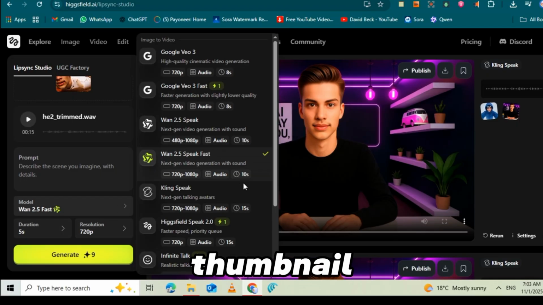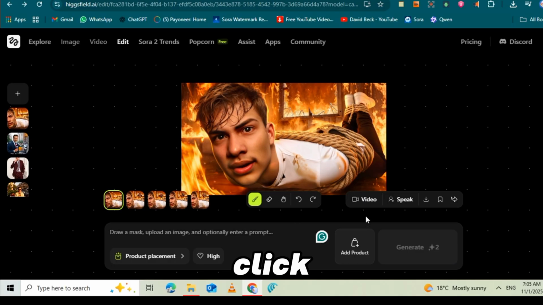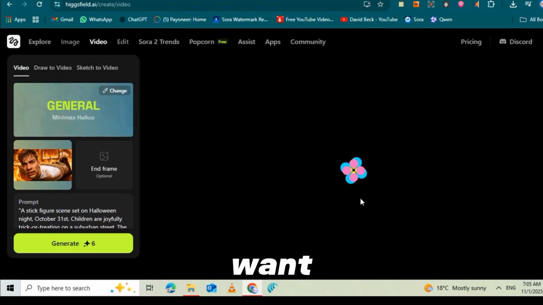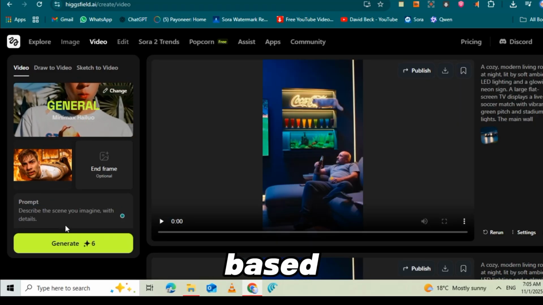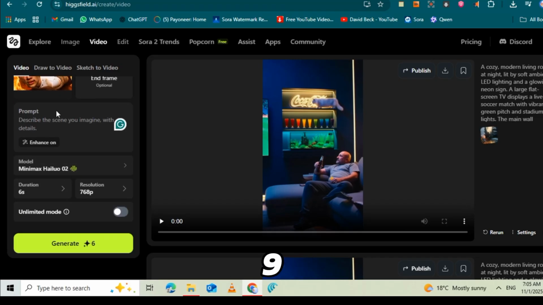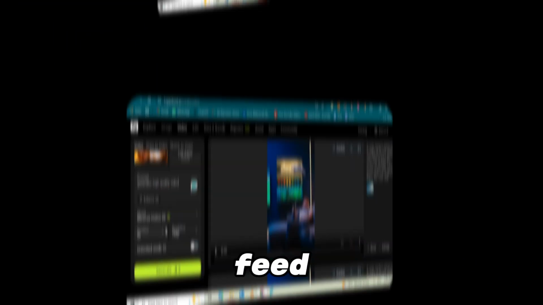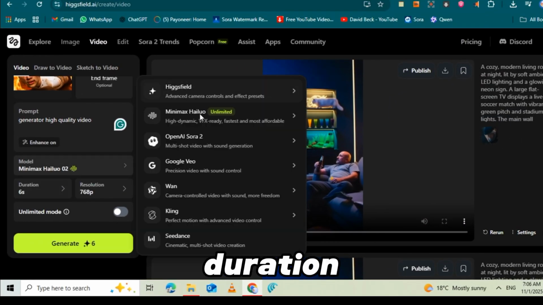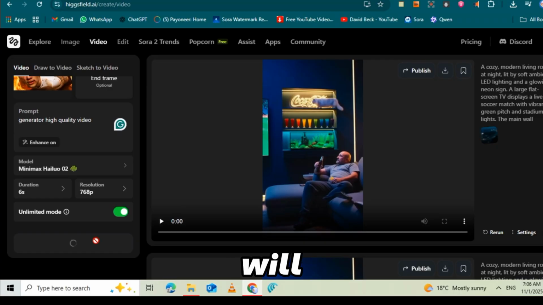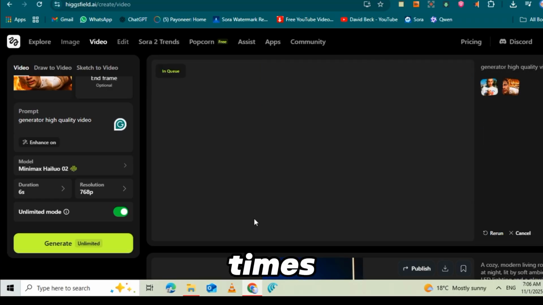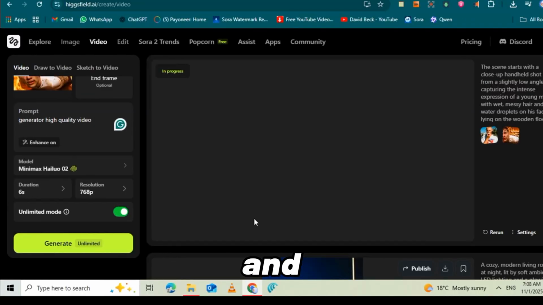Feature 2. Animation and video generation. Want to convert your static thumbnail into a full animated video? Click the Animation button. You'll see an interface where you can type a text prompt describing how you want your image to move or what action you want to happen. Select your aspect ratio based on where you'll use the video. 16:9 for YouTube, 9:16 for Shorts and TikTok, or 1 by 1 for Instagram feed posts. Choose your video duration. Select your preferred video generator model and hit Generate. Within 2 to 3 minutes, your high-quality animated video will be ready. I've tested this multiple times, and the results consistently look cinematic and professional.